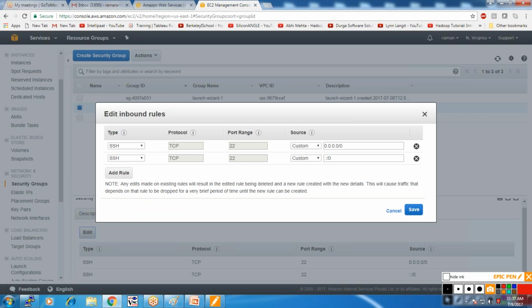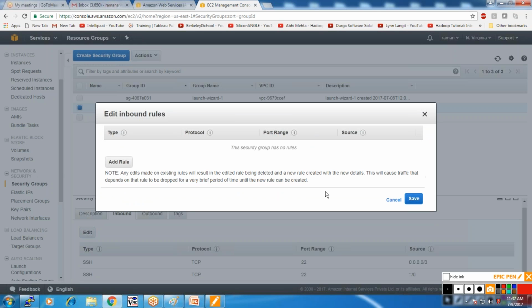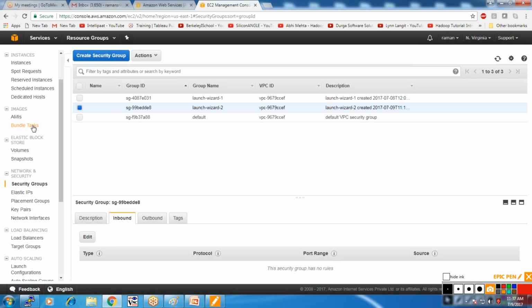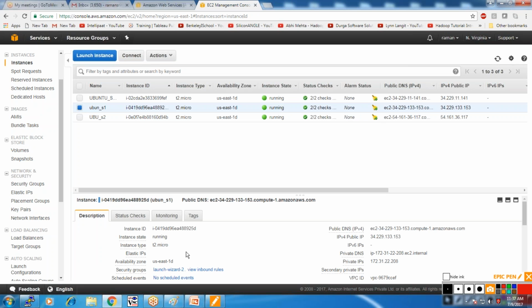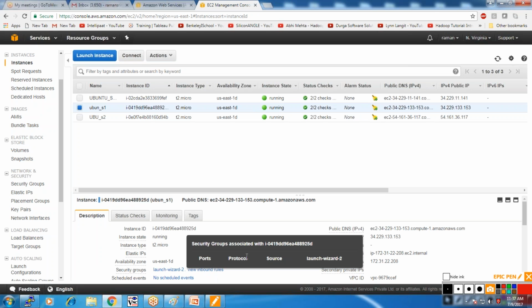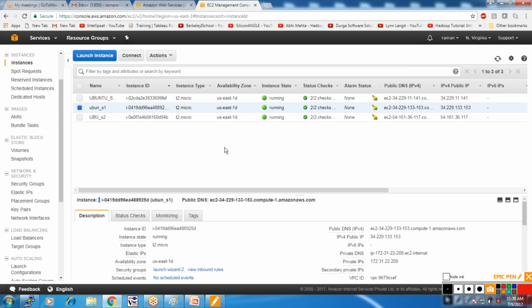Click on edit. You simply remove the rule. Click on remove the rule and click apply save. Now there is no rule. If you go to the instance, choose the instance, and look at view inbound rules, it shows there is no rule here. That means if you try to connect with this computer, it won't connect you. It will prevent you from connecting.